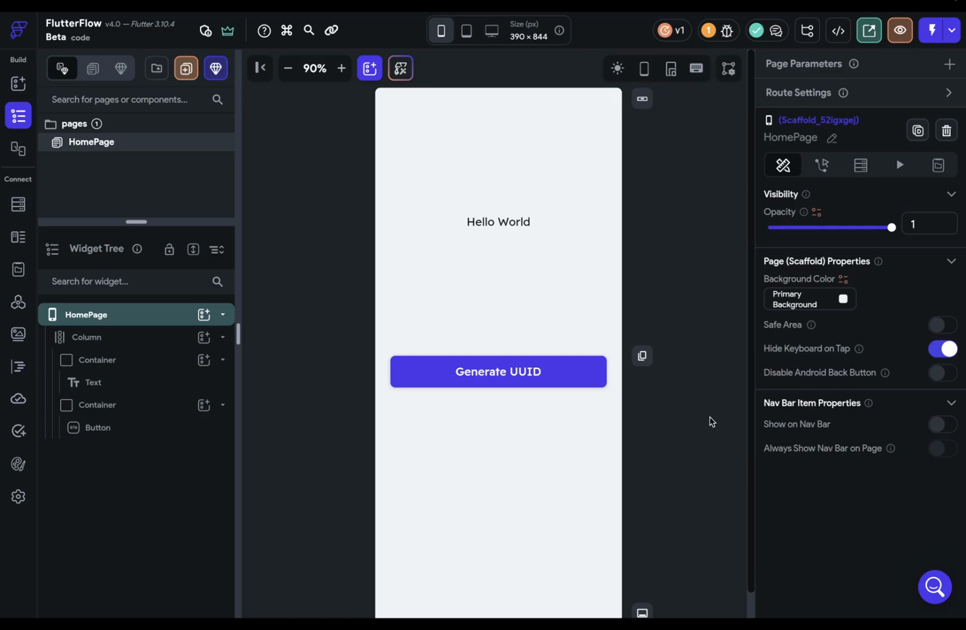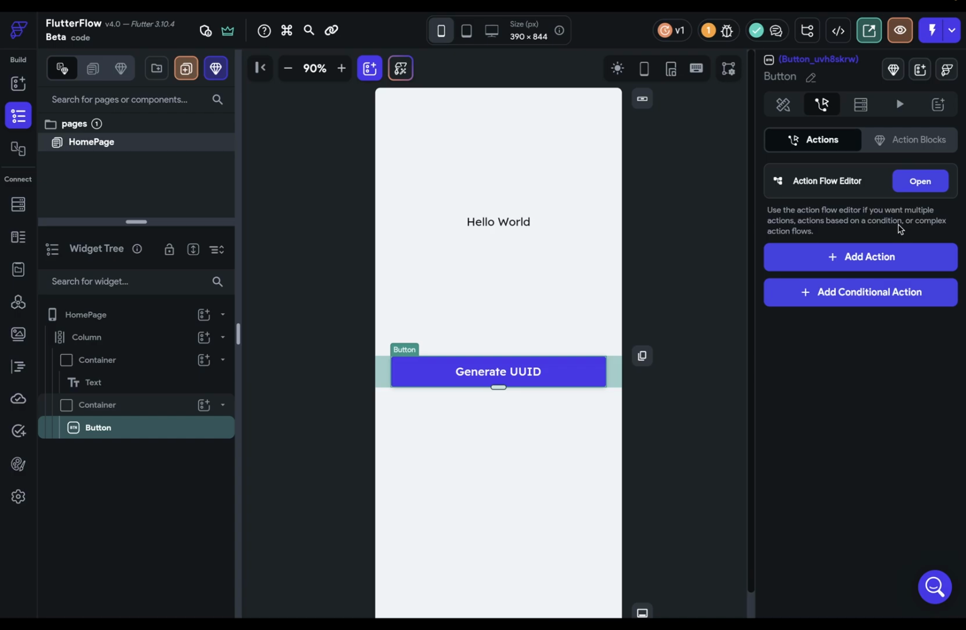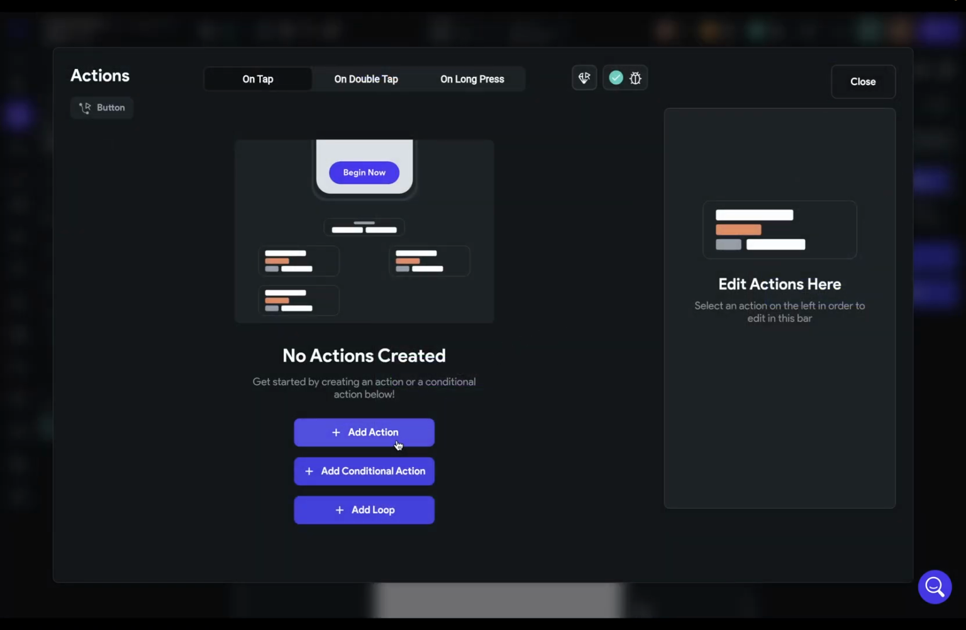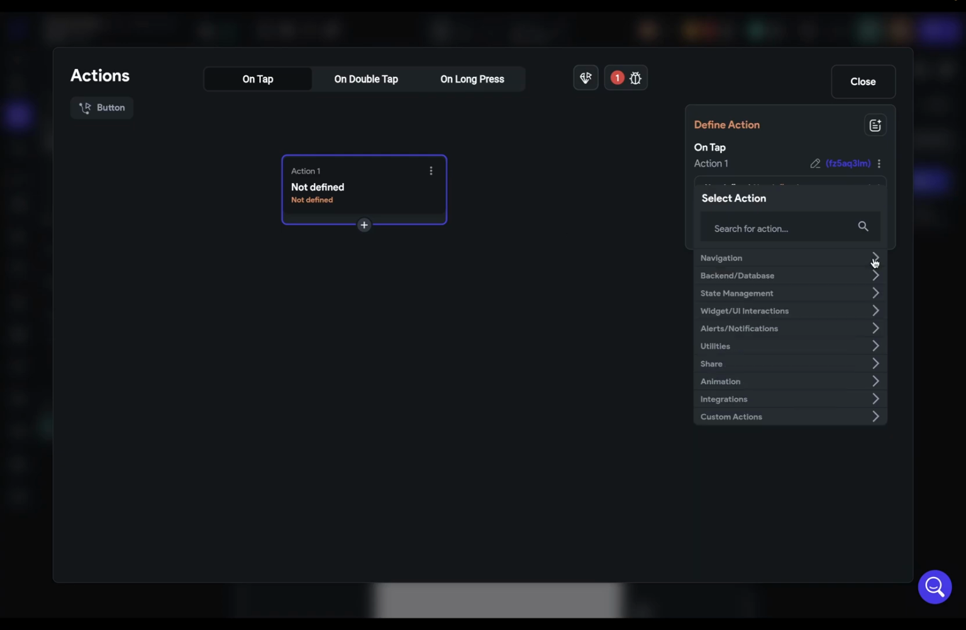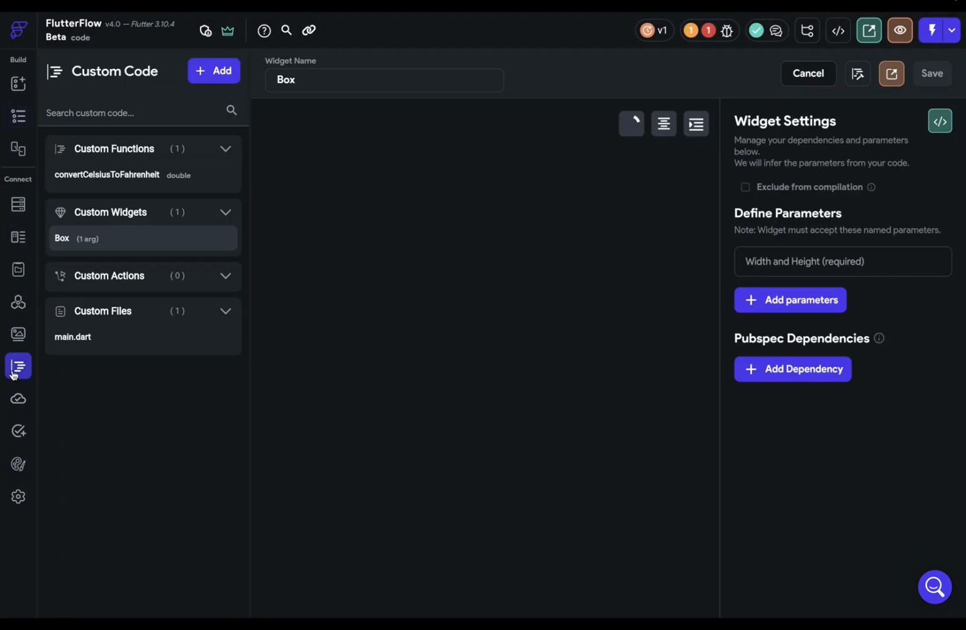Let's talk about custom actions. Now, custom actions are just like any other actions that you add in the action flow editor. So they're just blocks of logic or code that you can execute here in response to some sort of action, like an on tap or a long press. So we have all of these predefined actions right here, but sometimes you need something else, and that's where custom actions come in. And you could create them here, or we can create them in our custom code editor.